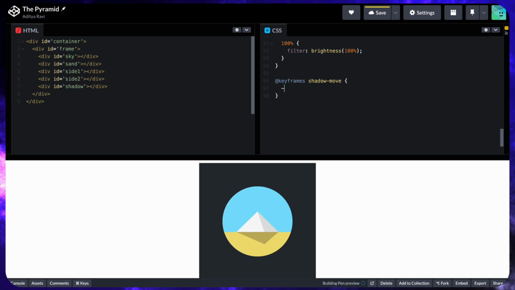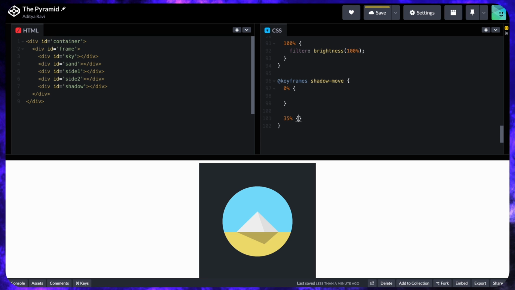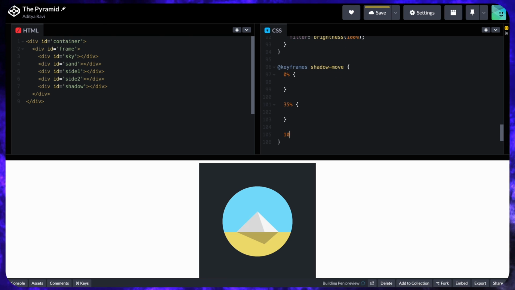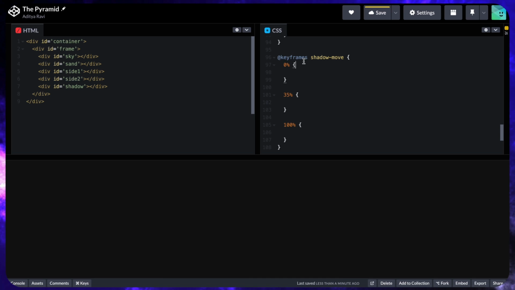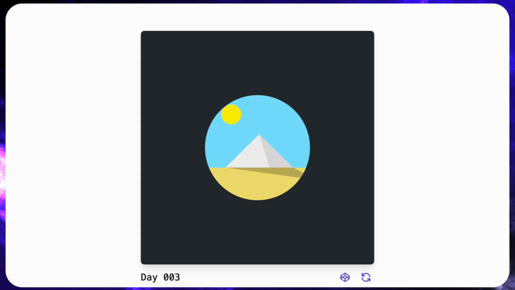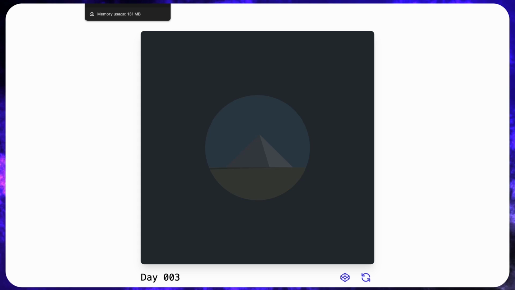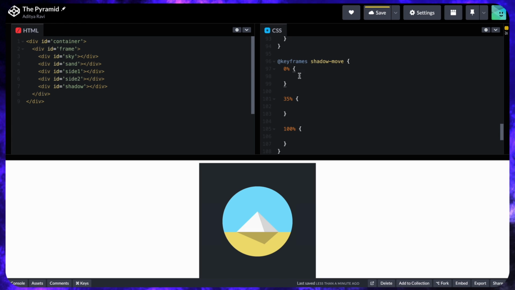What I'm going to do to actually get this shadow to move is to define a keyframe animation, and for each of the percentage values, I'm just going to tweak that third coordinate at the bottom at different percentage values to sort of give it that effect of it moving or sweeping across the sand.